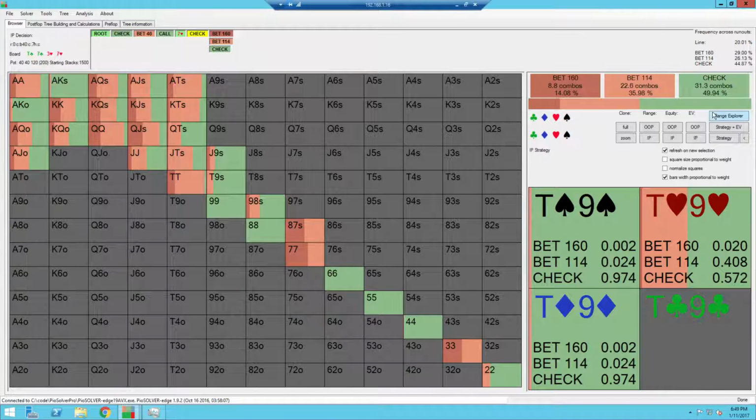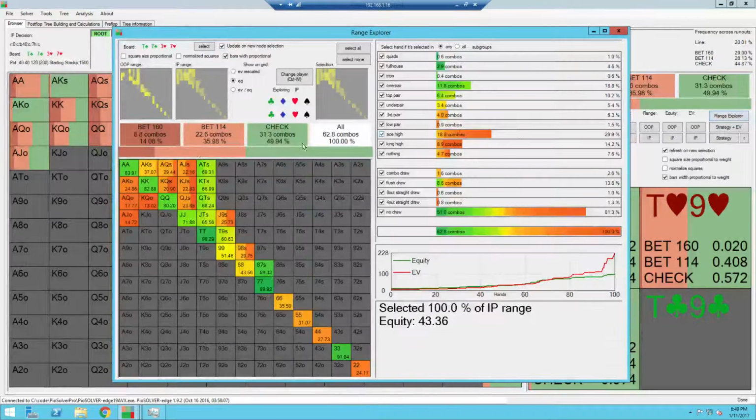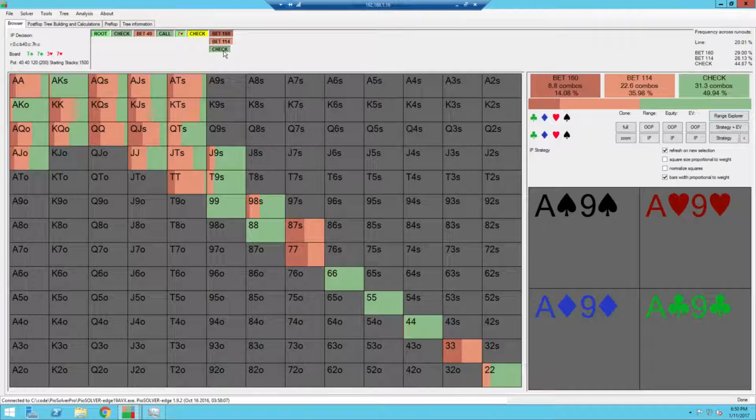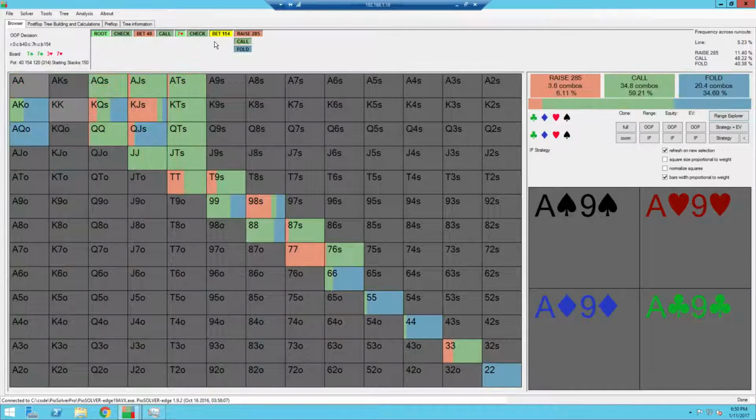Your hand does actually improve. Likewise as well too, we could go ahead and do similar operations. We could look at the range explorer, break it down in terms of what we are doing with our betting combinations, the EV, and so on and so forth. Also, you can pause the video and take a look around and digest what's going on with the ranges here. And again, trying to be effective with time, in this case we'll go with the 114 bet.